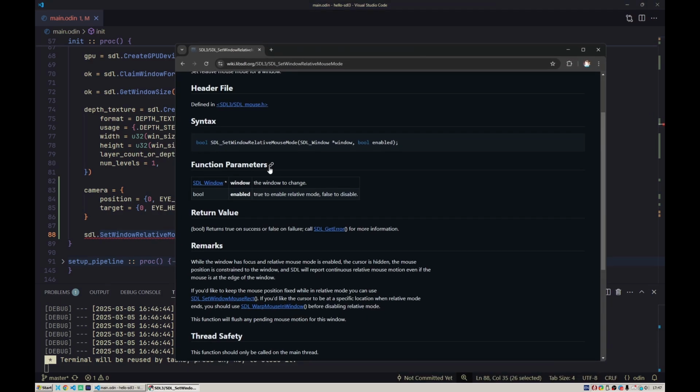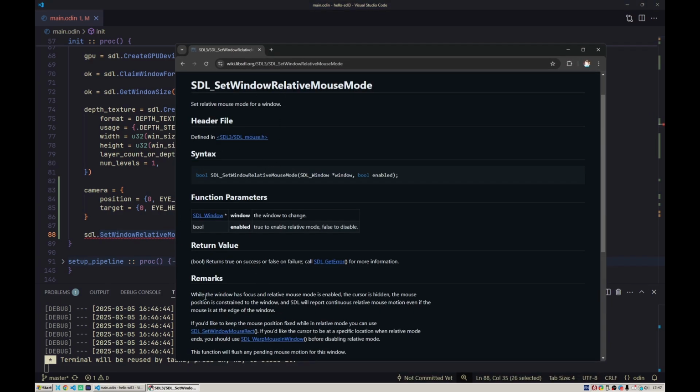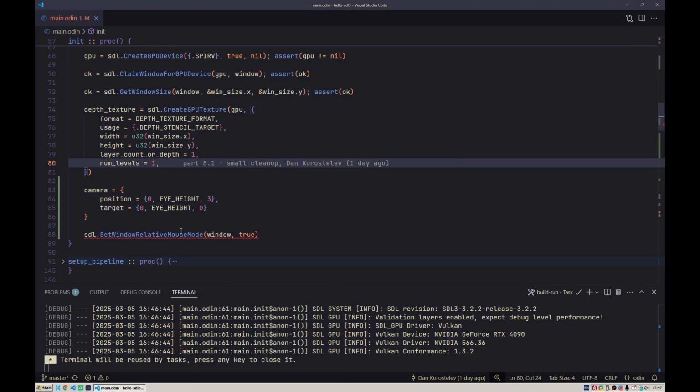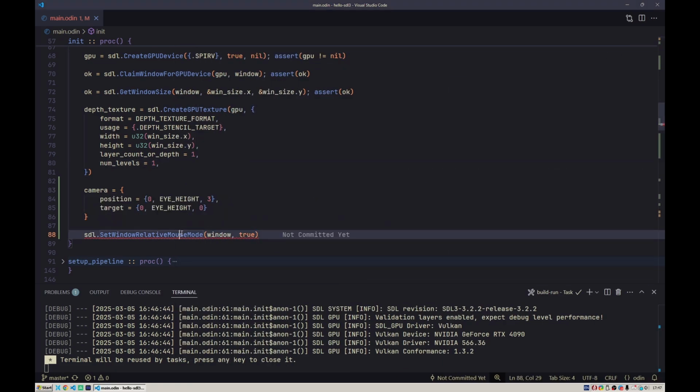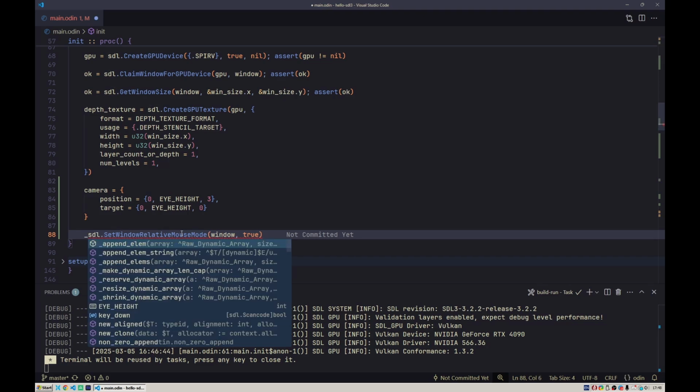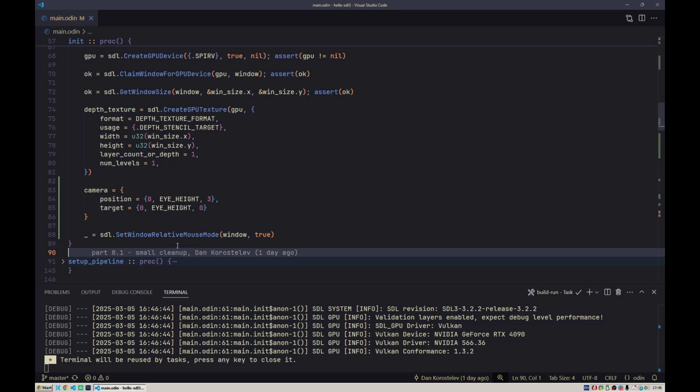So if we take a look at the documentation for this function, it will say while the window has focus and relative mouse mode is enabled, which is what we do, the cursor is hidden and the mouse position is constrained to the window, which is exactly what we want. And that requires that the results are handled. And this one we can actually simply ignore. With Odin, how you can do this is simply assign to underscore.